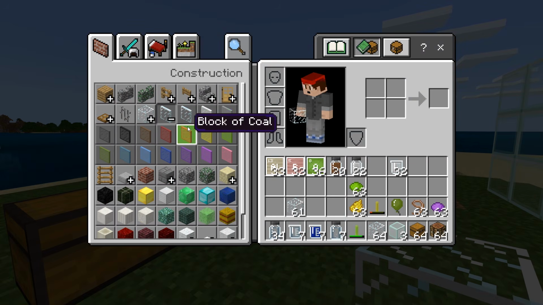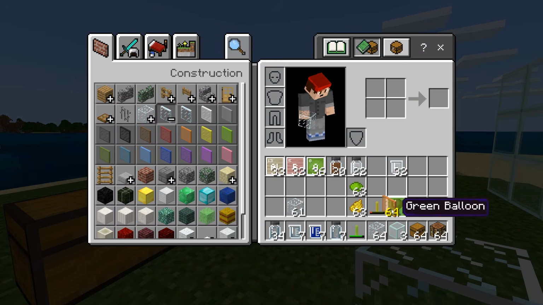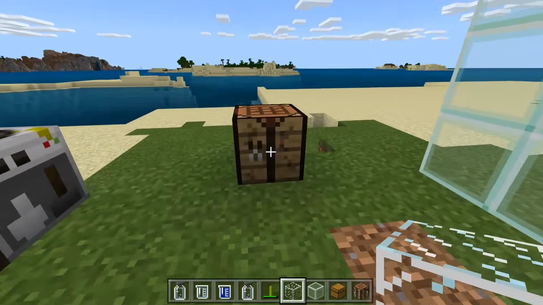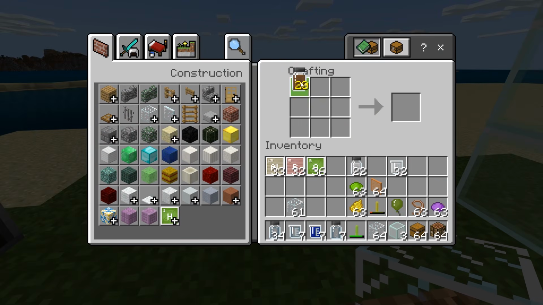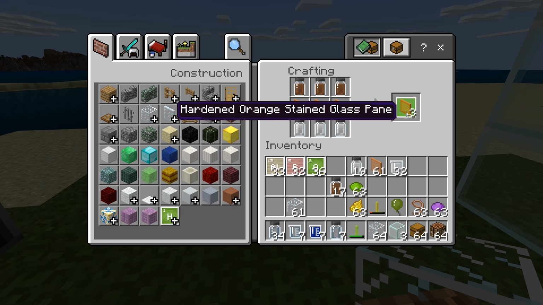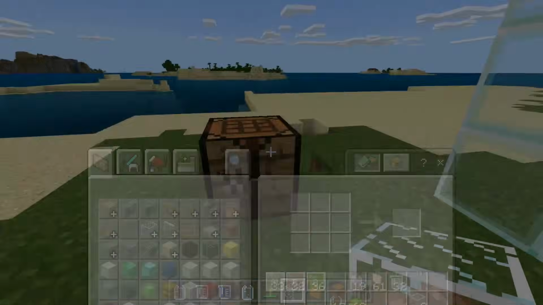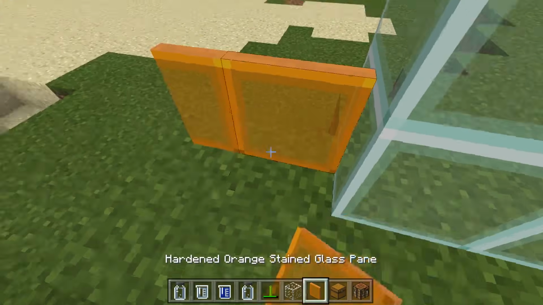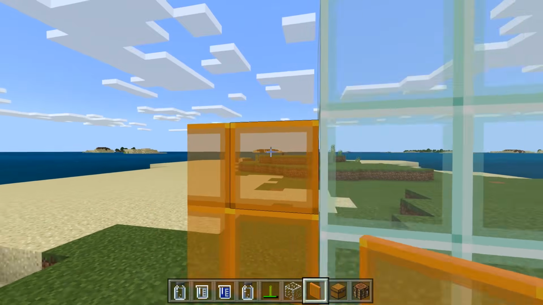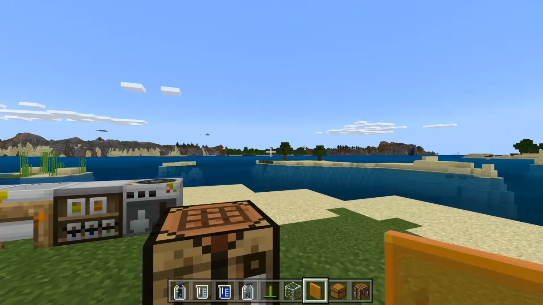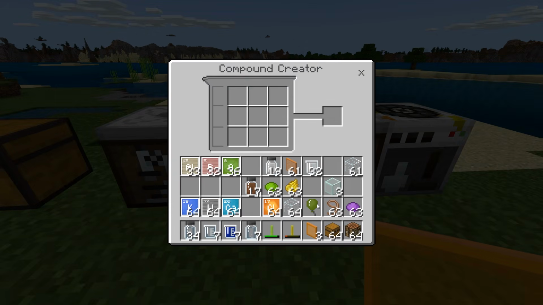Also, if you are wondering, it does work with glass panes, and it even works with stained glass. So if we take our aluminum oxide, our boron trioxide, and our glass right down here, we get hardened orange stained glass panes. So yes, it does work with panes, and it does work with colored glass as well. So pretty cool.